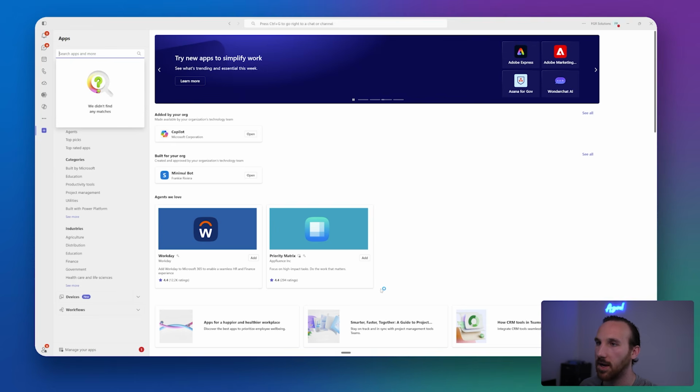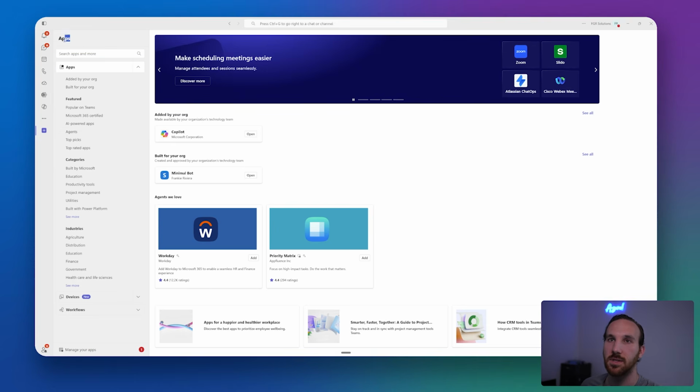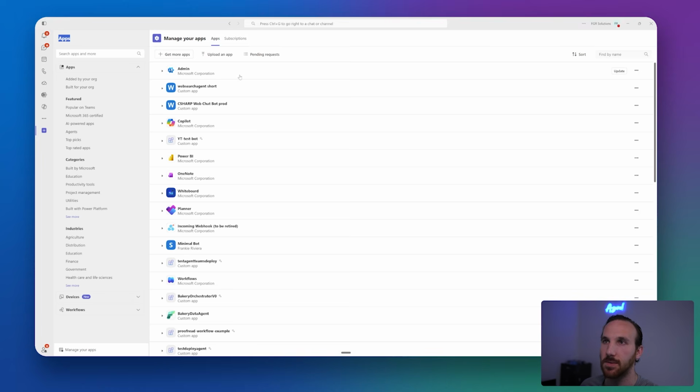Now I'm going to open up Microsoft Teams. And in Microsoft Teams, I'm already in my apps section within Teams. Now I'm going to come down to manage your apps on the bottom left corner here. I'll select manage my apps, then I'll select upload an app.